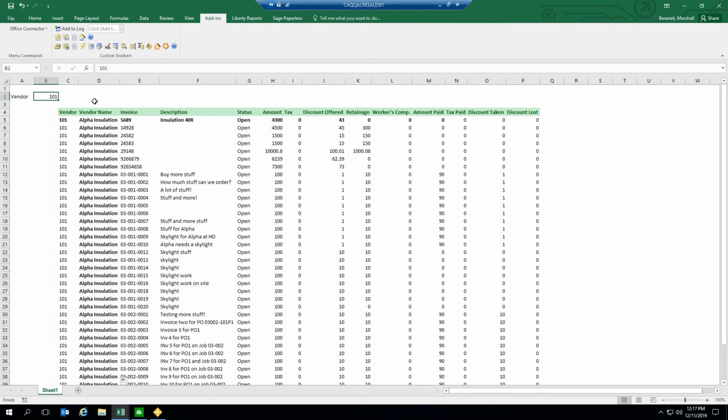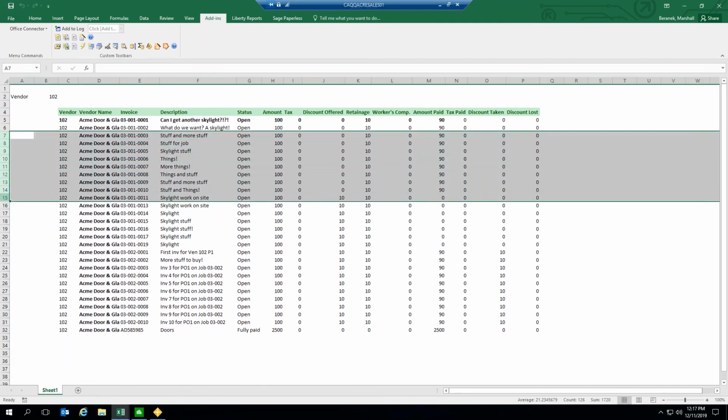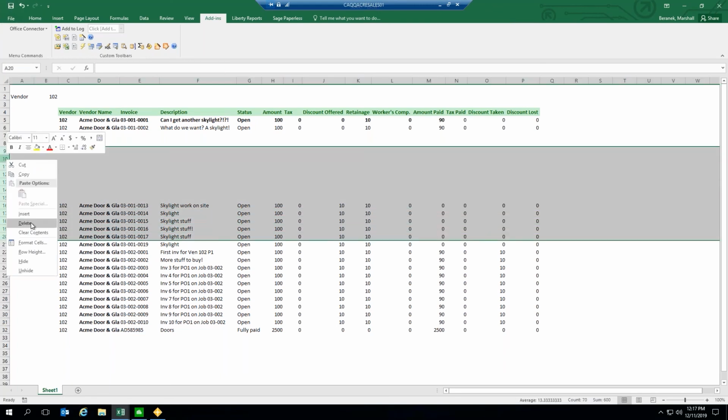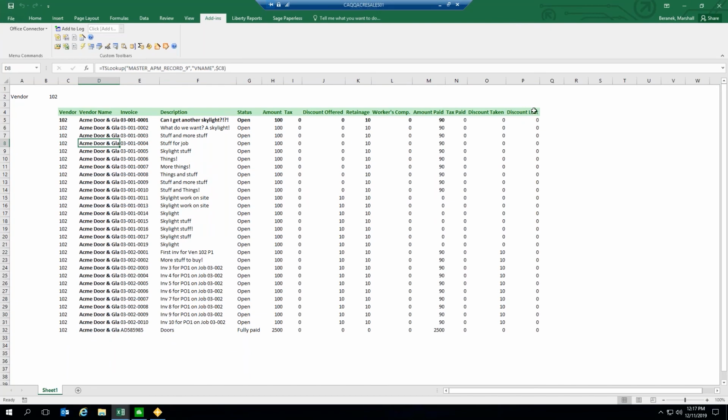If I were to change the vendor number here to say 102 and refresh my query, you'll notice how it'll update the vendor number and the vendor name accordingly. So when we refresh there, notice how that updated. If somebody were to come in here and delete some of these values, or say they deleted the rows entirely, it's not going to affect our query. We can simply refresh that data, and it's going to pull it in as if it pulled it in the first time from Sage. So I've shown how we can successfully create something from nothing using the Sage Office Connector Query Designer license.